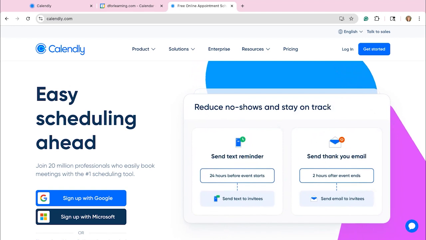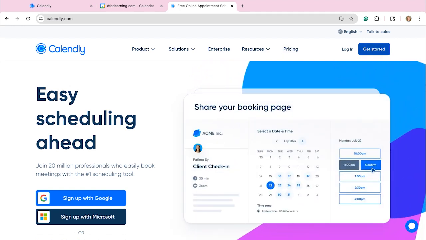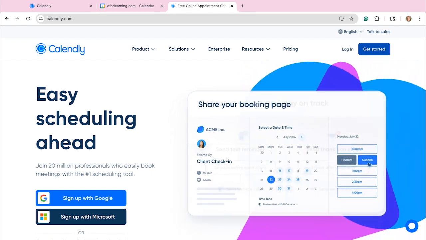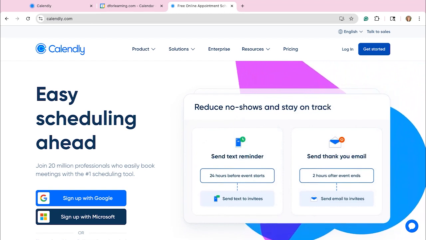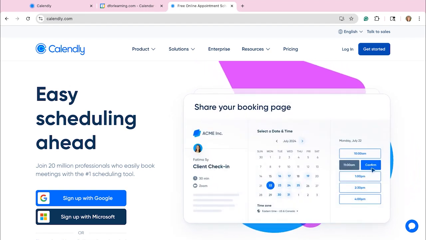So to create an account, all you have to do is just click Get Started right here. And this will walk you through a series of questions, and you'll need to choose which account's calendar you want to set this up for. You'll also be able to change this in your account if you need to later on. So in the settings, it's automatically set to sync cancellations and reschedules from your calendar to Calendly. So that's all taken care of.